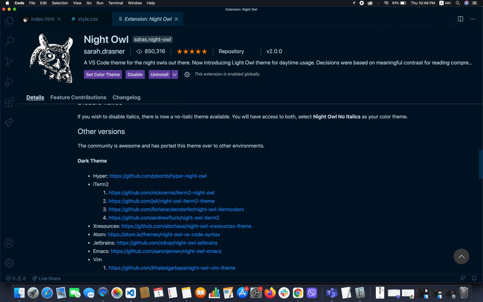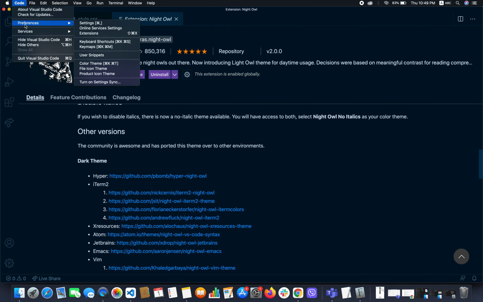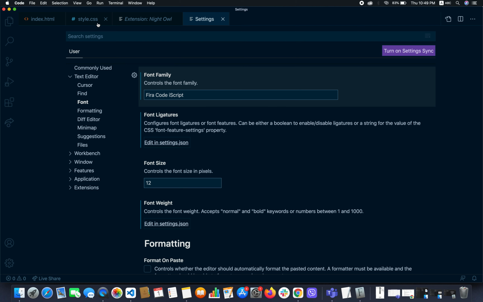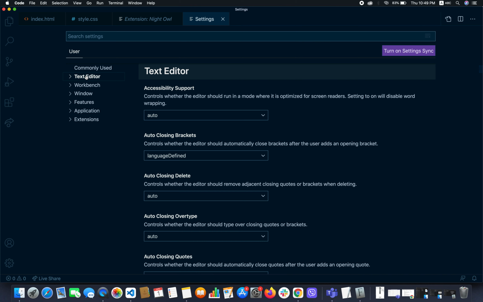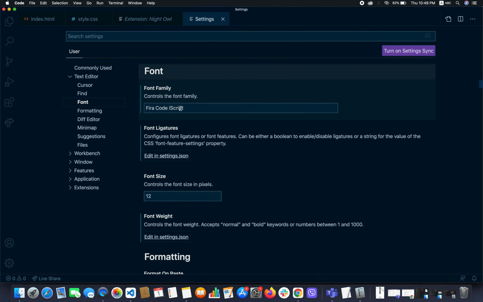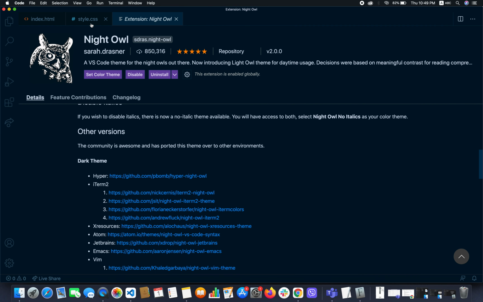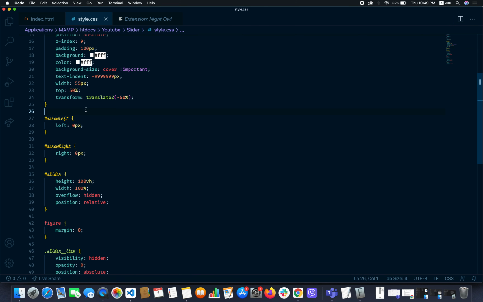then go here. If you're using Mac, go to the Code preference settings. Okay, then select text editor, and the third item will be font. And here you should write this font name, Fira Code iScript. And then Visual Studio will update your font system automatically.